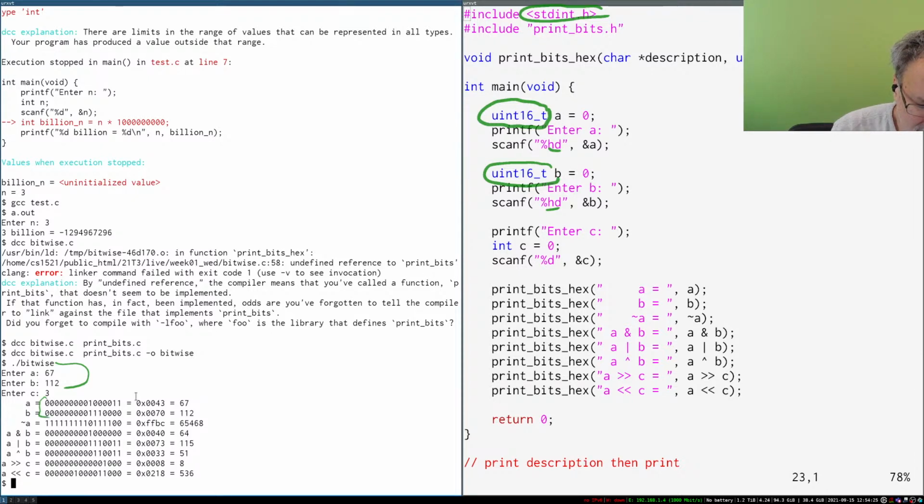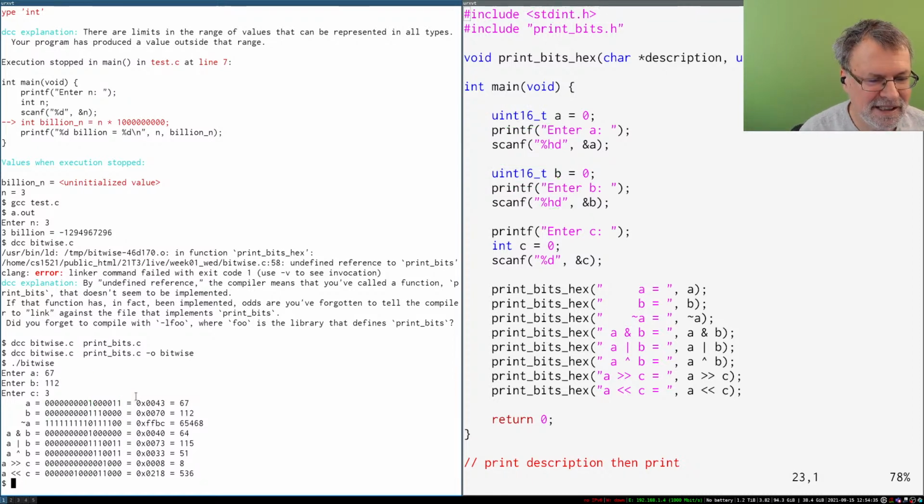It prints out what A and B are as 16-bit numbers. You can calculate that out if you like. This 1 bit is 64, that's 2 and 1. That would be 67. It's showing us negation, flipping the bits in A, and you can see the two bit patterns. A, not A, the bits flipped, done with a tilde A there.